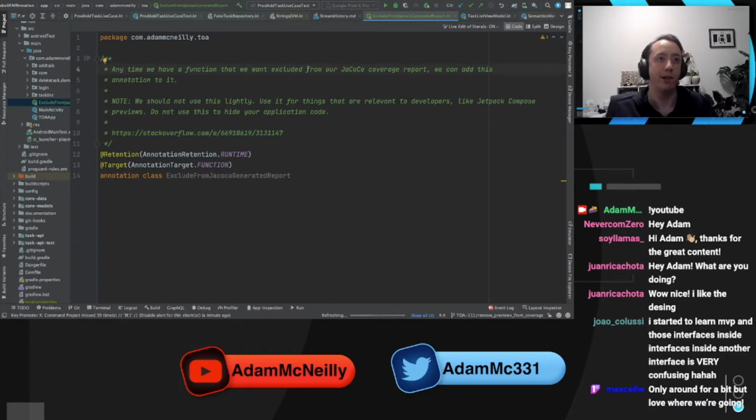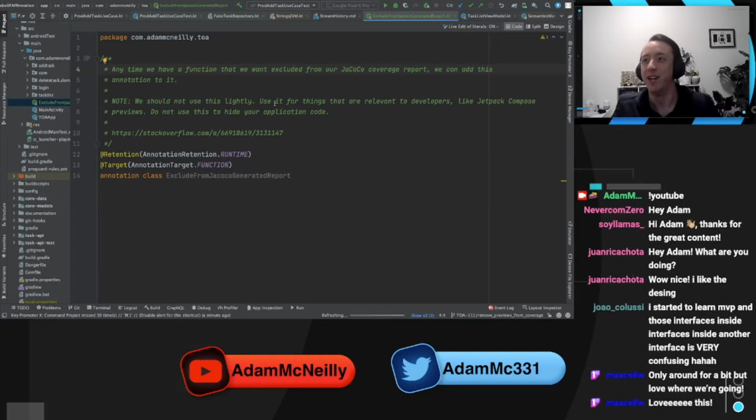Anytime we have a function that we want to exclude from our coverage report, we can add this annotation to it. And I made a note. We should not use this lightly. Use it for things that are relevant to developers, like Jetpack Compose previews. Do not use this to hide your application code, because you could totally use this to gamify your test coverage percentage. Don't do that. But it's useful for the things that you intend, that are expected to not be covered.